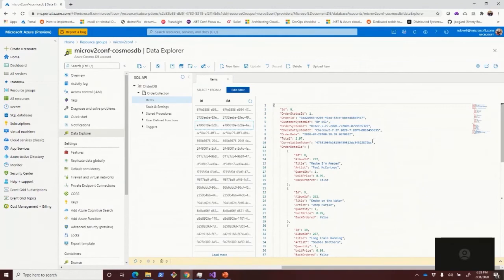So when we're reading data out of Cosmos, it's super quick. We're not having to join tables together and then bring it back. Everything's already denormalized for us. So on that happy note, I hope this helped.